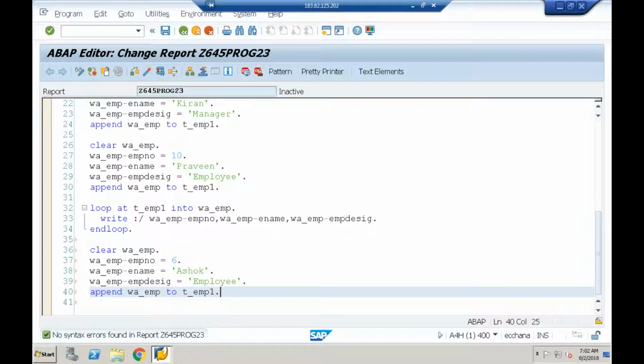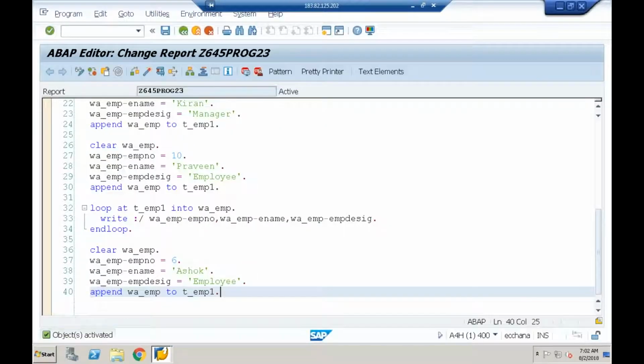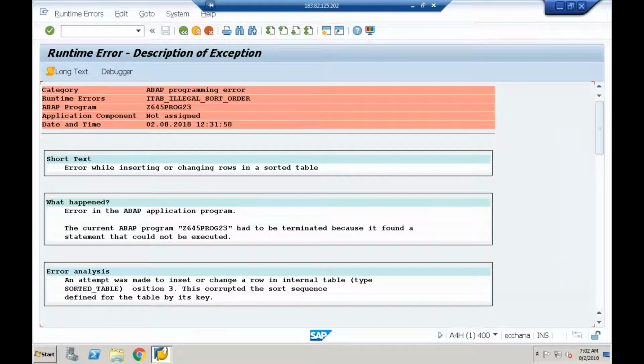No syntax error. Okay, I don't have any syntax error. Let me execute this. Yes, I got the runtime error. What is the runtime error I got? Error while inserting or changing rows in a sorted table.